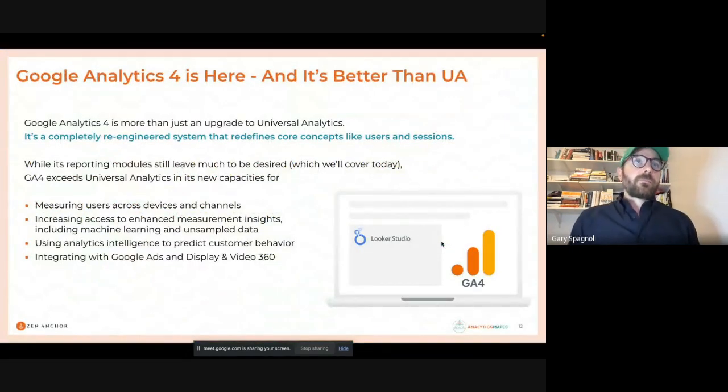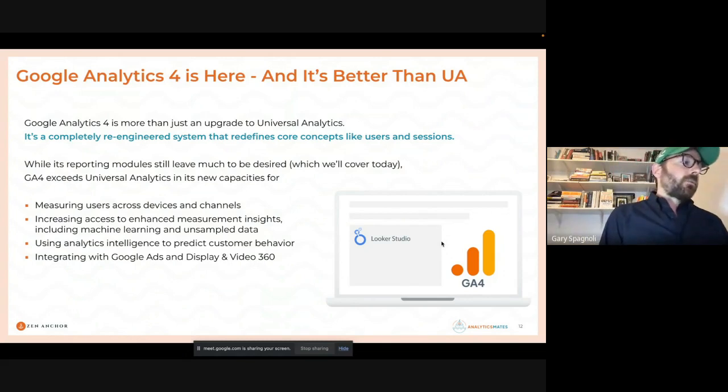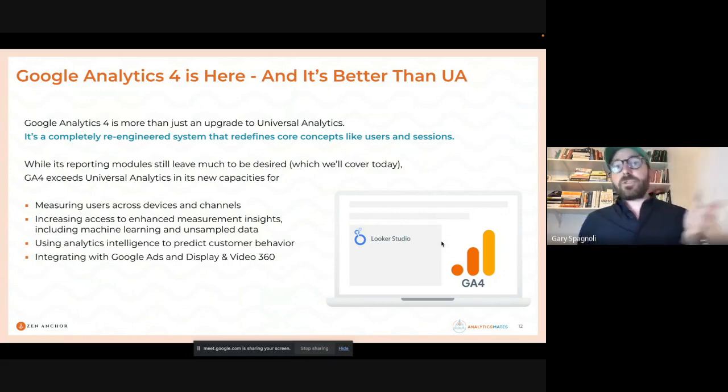Getting started. GA4 is here. It's better than UA. It's a controversial take. I really do think it is better than Universal Analytics. The reason that we have issues with UA is that UA was using cookie-based tracking and pixel-based tracking for tracking traffic to a website.